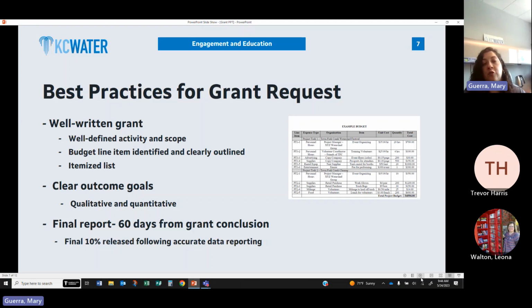The last part is making sure that you are prepared to submit a final report. A final report has to be submitted no later than 60 days from the conclusion. So if you finish on a Friday and you're ready to submit your final report a week later, we are happy to receive it as soon as possible. But again, you have 60 days from when your project, activity, or event completes. And the last 10% of your grant funds can't be released until we do get that final report. With the application process, there is an outline of what we look for in that final report. So again, any questions, feel free to post those or reach out to our office.